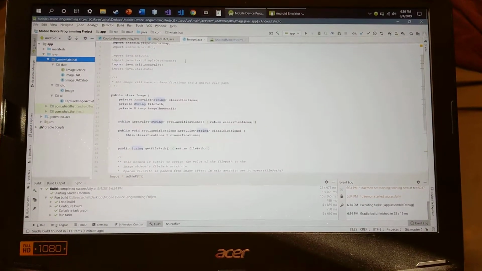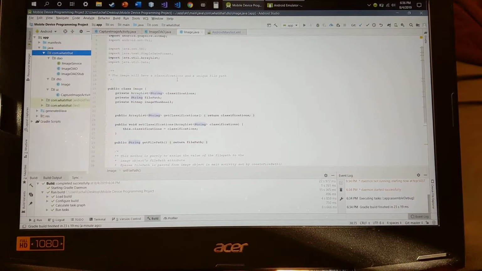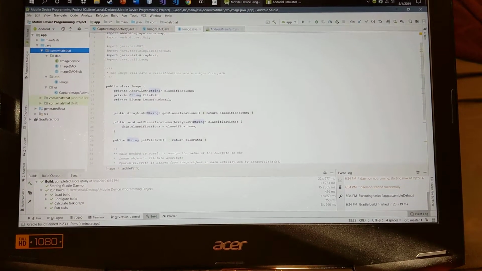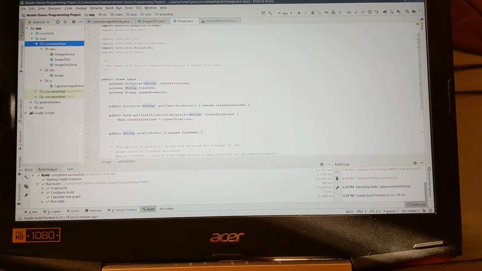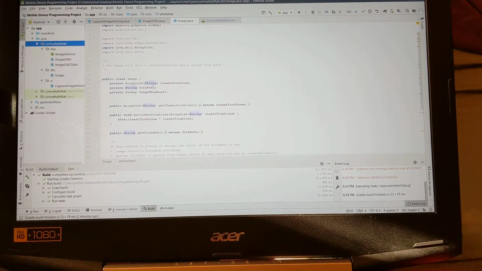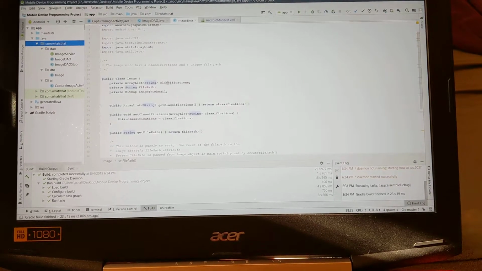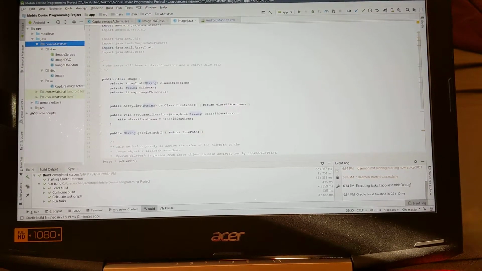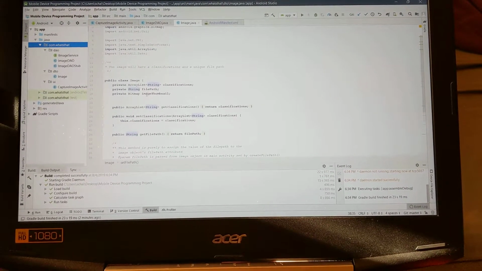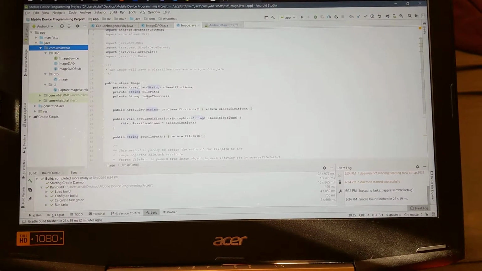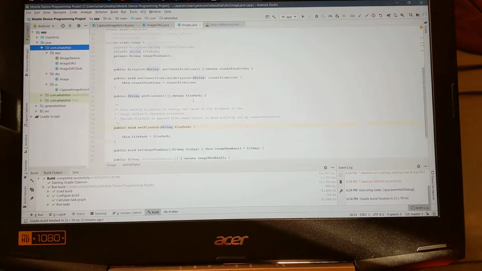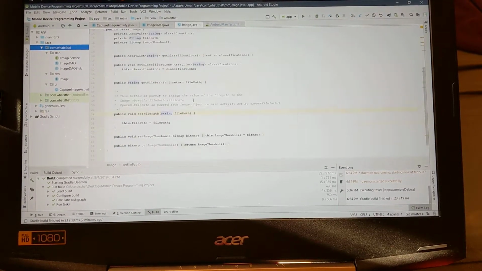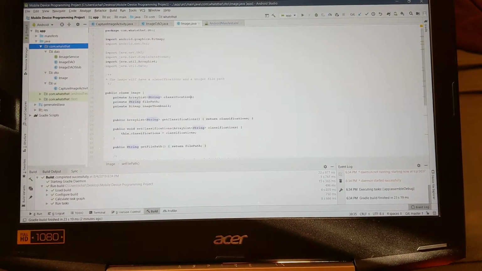The image.java class here, of course, is just a custom image class that we created to have a string array list, a file path, and a bitmap set to be the attributes of an image object. And then, of course, the getters and setters that are associated with that.